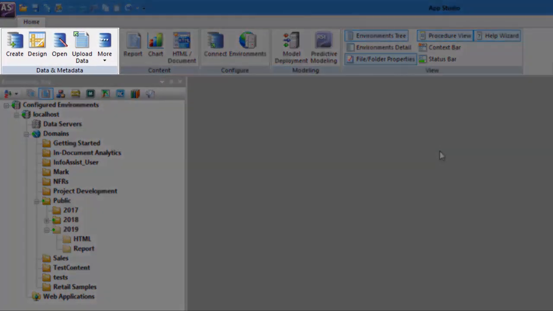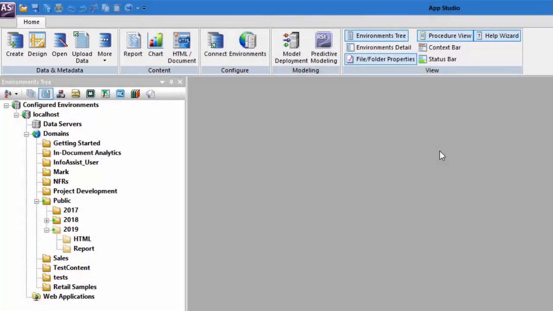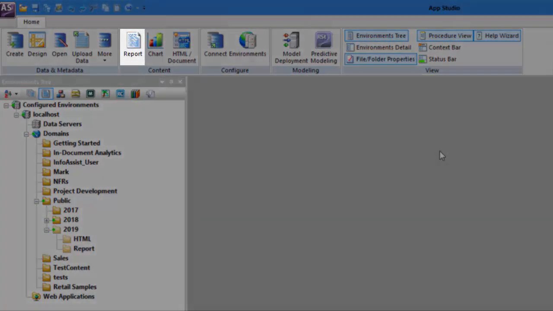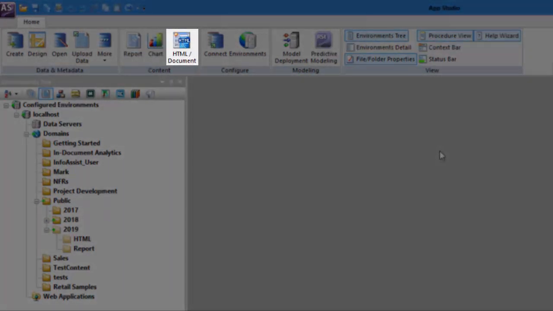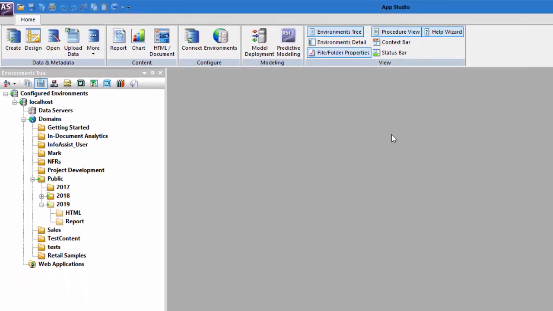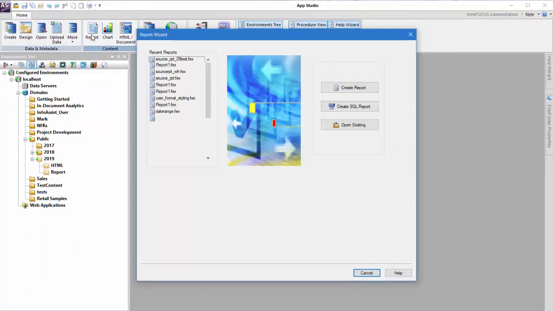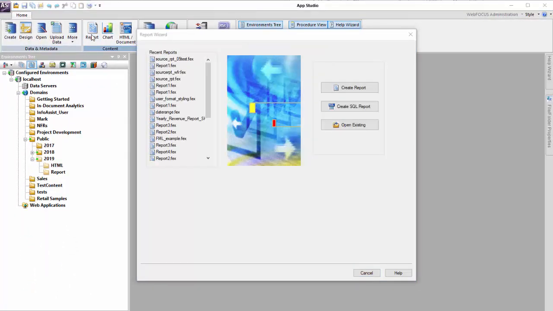From the Data and Metadata group, select an option to create a synonym or to connect to data. In the Content group, click Report to create a report, click Chart to create a chart, or click HTML/document to create HTML pages and documents. Each command launches a wizard that guides you through steps of creating that type of content.